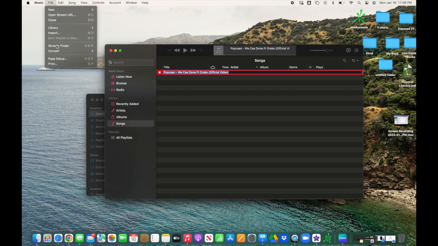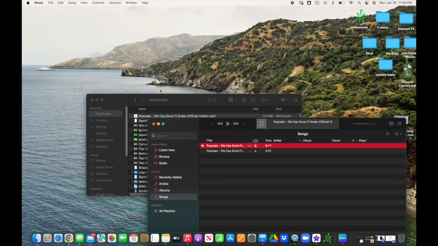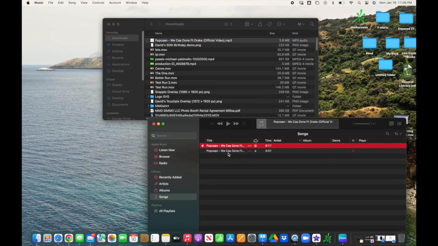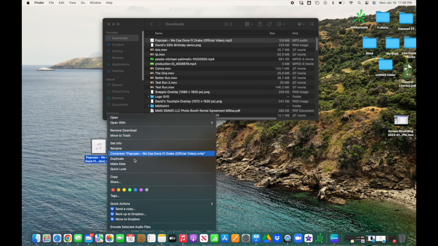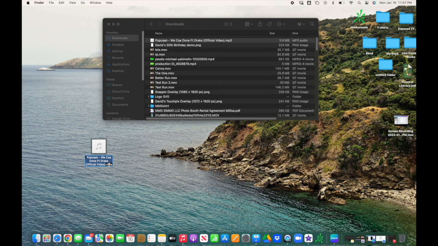So then I'm gonna go to file. Then I'm gonna convert, create an AAC version. Now once it's done, I'm gonna put it on my desktop. Rename the file, change the M4A to MP3. You're gonna say yep, wanna use the MP3.